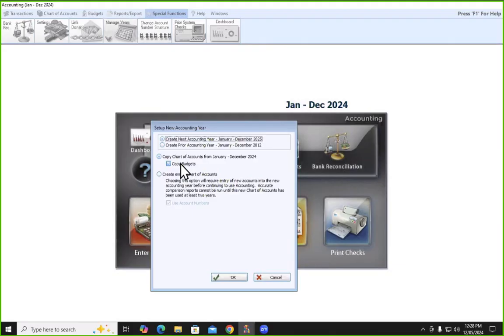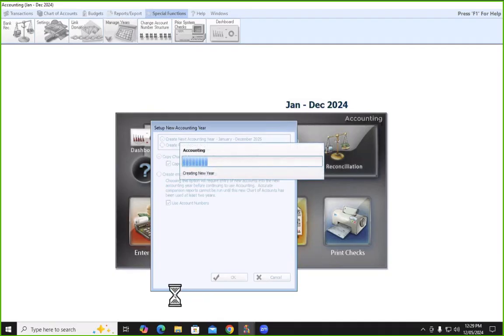Okay? If things are bad and I want to create a line in time and establish a new chart of accounts for 25 and moving forward, I can choose create an empty chart of accounts with account numbers or without and change my account definition. But if I do that, I'm going to be starting my chart of accounts and entering that from scratch all over again. Yes, beginning balances will be open, but honestly, folks, it's got to be pretty dire for me to want to create an empty chart of accounts. So we're going to copy our current chart of accounts and our budgets, and we're going to click OK.